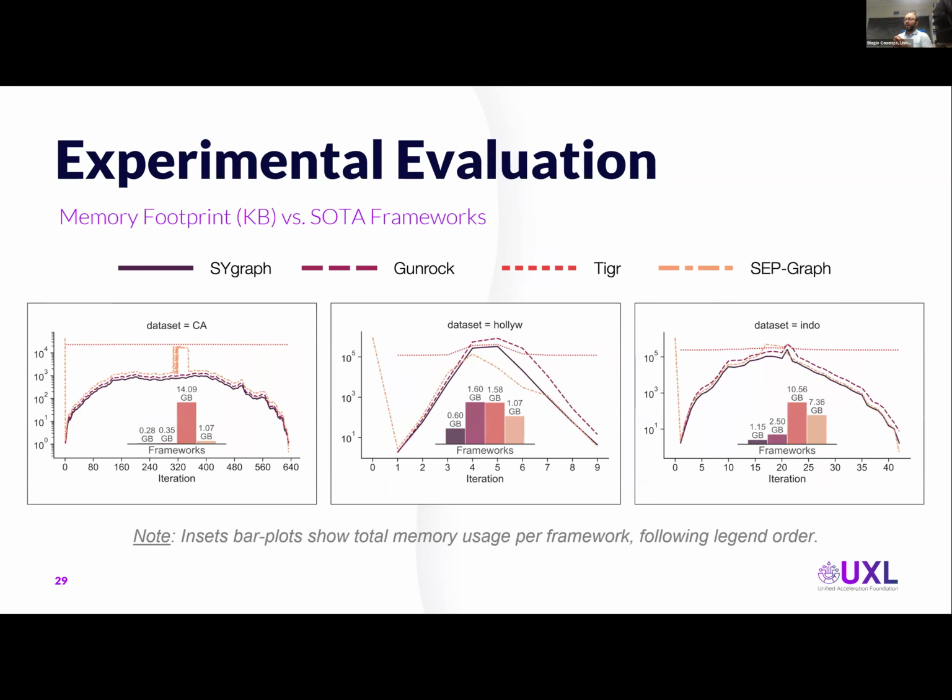Why are we better? Well, we profiled the memory footprint. Those are iterative algorithms, so we profile the memory footprint during the iterations. Here you can see some datasets run for 640 iterations, others for just 10 iterations. But in all cases, we have a lower memory footprint because we have a much denser representation of our graph.